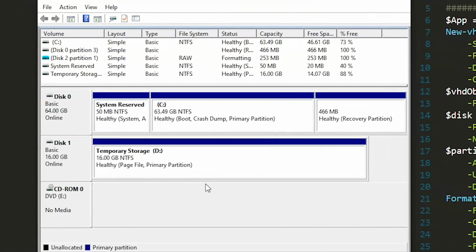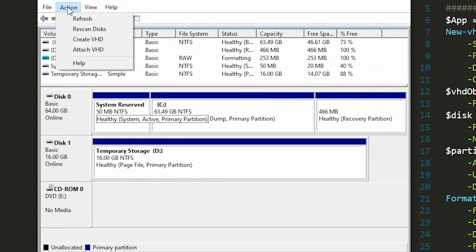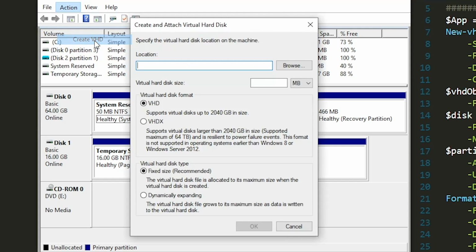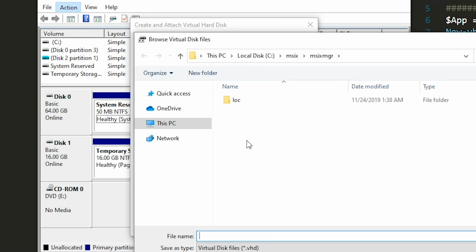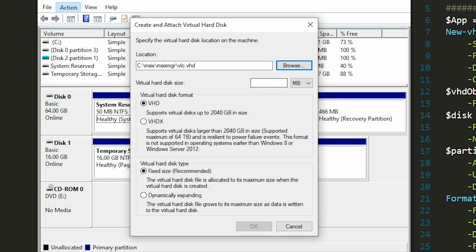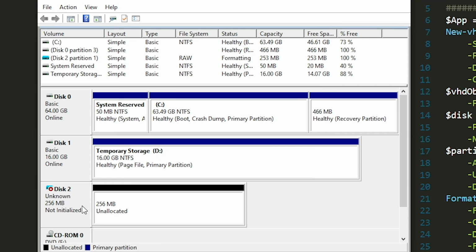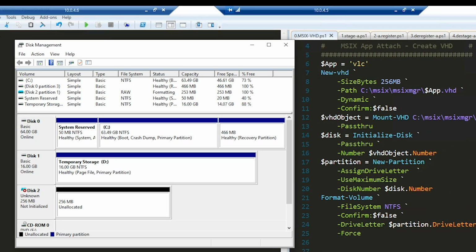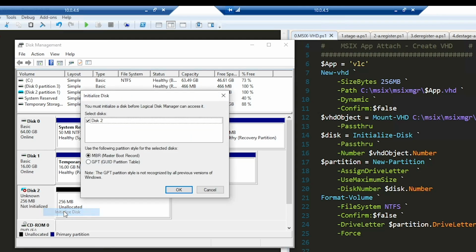So if we open the Disk Management tool, and then we go to Actions and Create VHD, and then browse to where we want to store our VHD file. And you can just give it a name like the name of the application, VLC in my case, and hit save. And then choose how large you want this to be. And your VHD should be dynamically expanding, and hit OK. And there is our virtual hard drive. That was our first command, and it's been mounted. So that was our second command. And now we need to initialize. So we can just right click on it and initialize the disk.